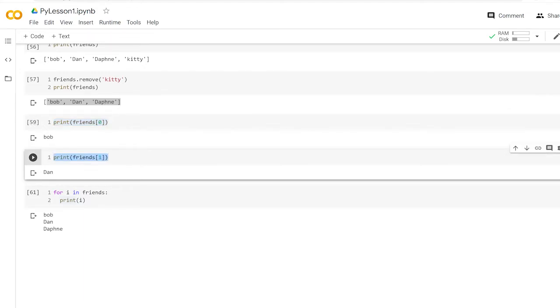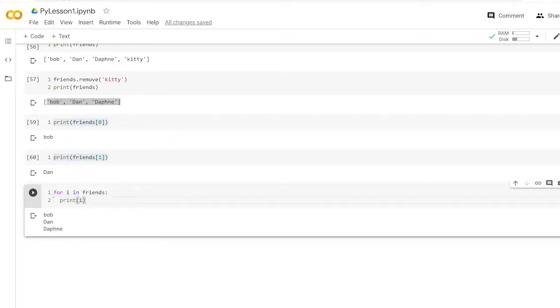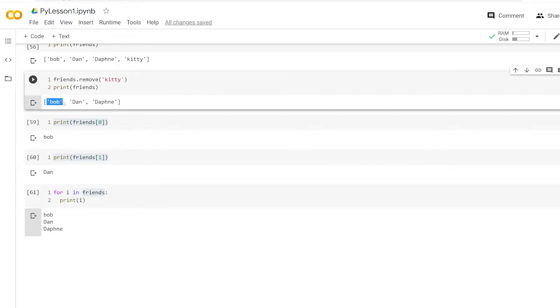So let's understand what exactly is happening here. What we are saying is that for every i in friends, print i. i is just a temporary variable. So it's saying, give me everything inside friends, and we'll call every one of them at a time i. So when it goes through it, first i is Bob. So Bob goes into print, you get Bob printed out. Then Dan comes out, and Dan again becomes i. And then i is printed out, Dan gets printed out. Then we go to Daphne, and Daphne becomes i, and then you print Daphne, and that's what you get out here. You can use any name that you want here.